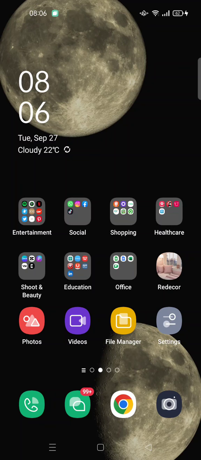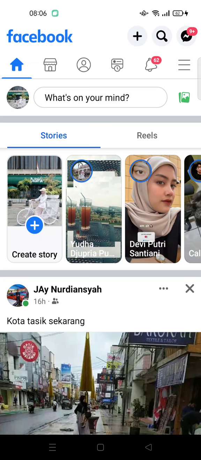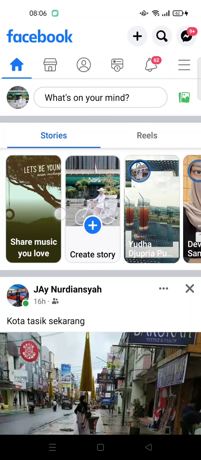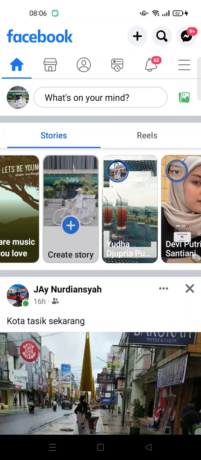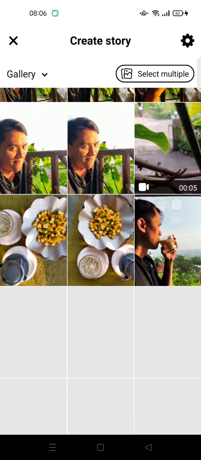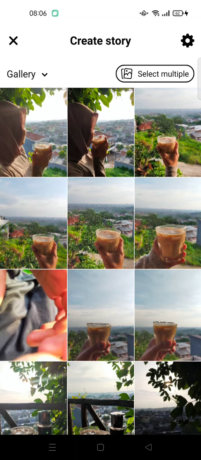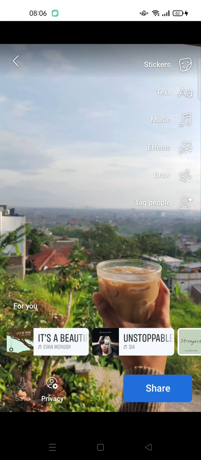In this video, I'm gonna show you how to add music to your Facebook story. So I'm going to just open the Facebook app first, and here to add the story, I'm going to click on the create story option, and here I'm gonna choose a photo that I want to add to my Facebook story, for example this one.